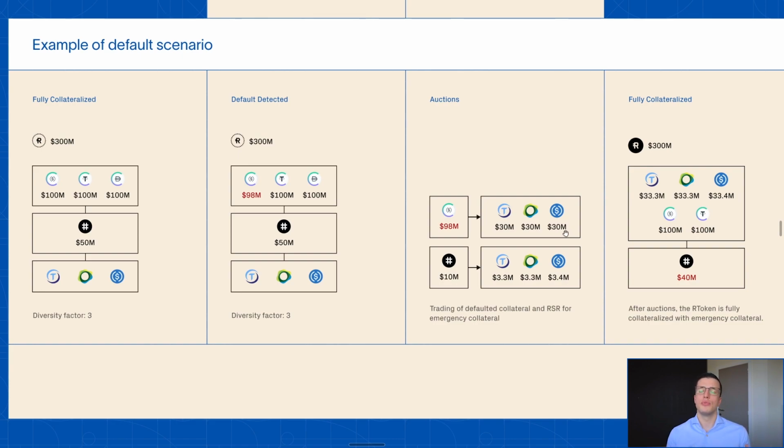So if that was just the case, the RToken itself would be pretty safe because we've now traded out that defaulted collateral for the emergency collateral. However, there's an issue because now we have a hole of $10 million, because we used to have $100 million in cUSDC, and because of the default and the auctions, we now only have $90 million in value. And so the RToken is no longer fully collateralized.